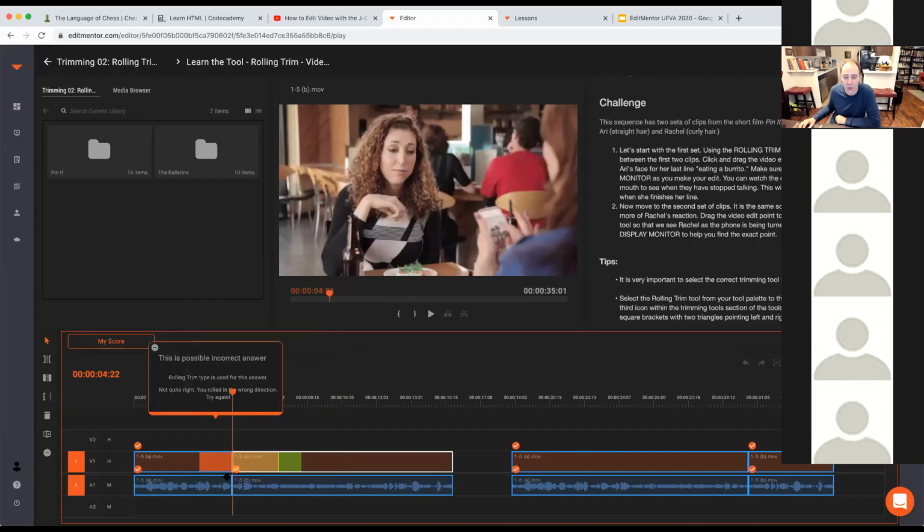And then of course, some students will go left instead of right. And here we just tell them, not quite right, you rolled in the wrong direction.